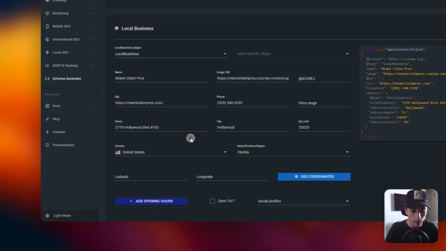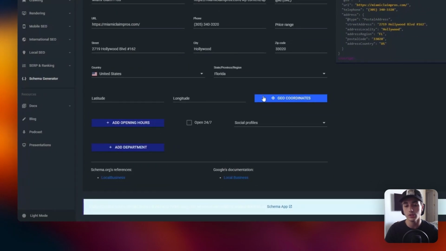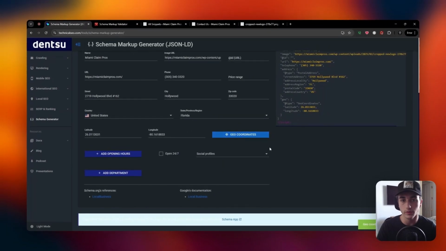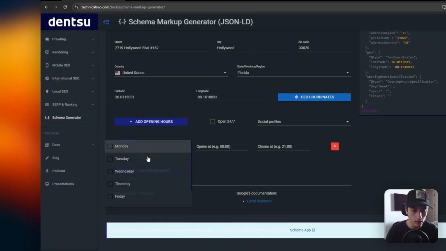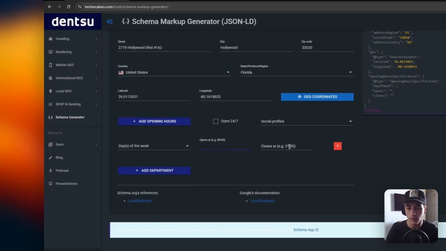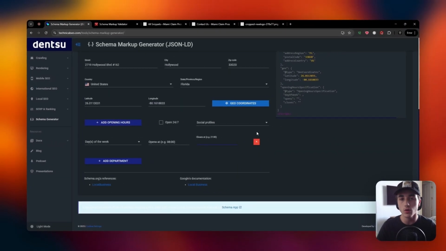There we go. Okay, now all you have to do here is click geo coordinates, or you can get the exact ones and just search it up. And then you're going to add in your opening hours. So we're just going to click on add opening hours, and you can click on all the days of the week, opens at what time to opens at what time. I'm not going to do all of this just because I already set this up.